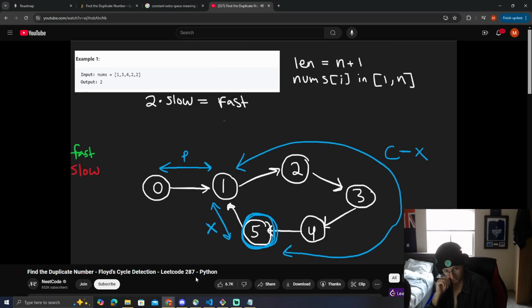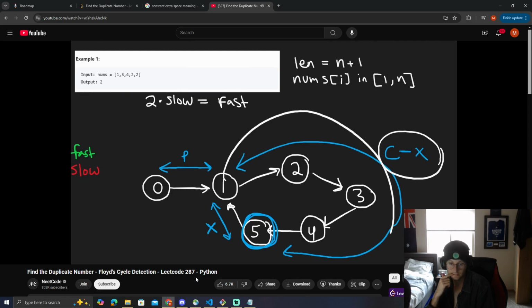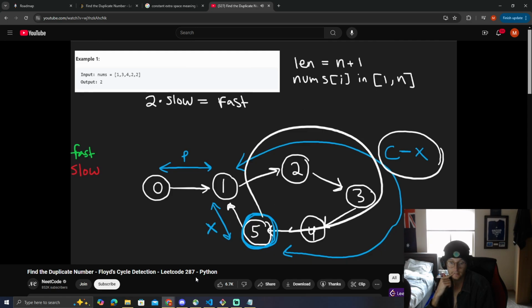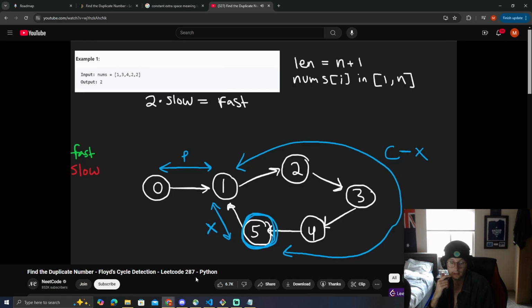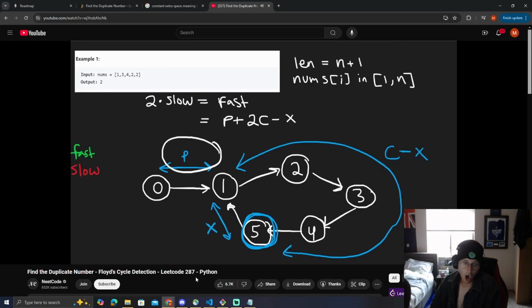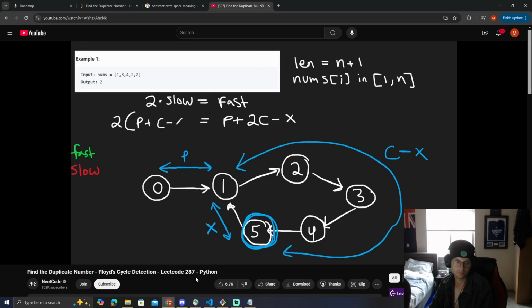And how many iterations did we say that the fast one does? It's going to do P plus C minus X, right, to get to this position, and then it's going to do another complete cycle starting from here to get back to this position, right? So the fast pointer is going to be P plus C minus X plus C again. So more simplified, it's going to be P plus 2C minus X. The slow pointer is just going to do P, and then it's just going to do C minus X. So we'll have a 2 on the outside, P plus C minus X.